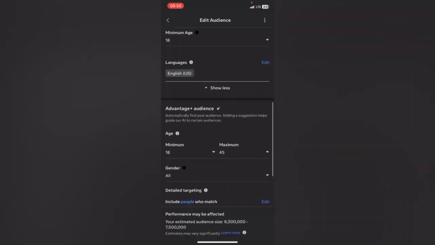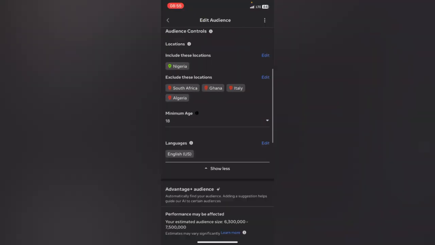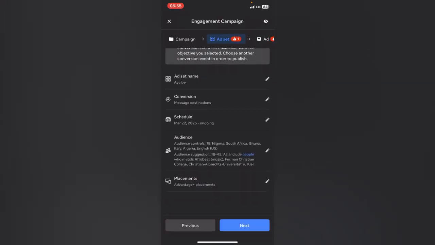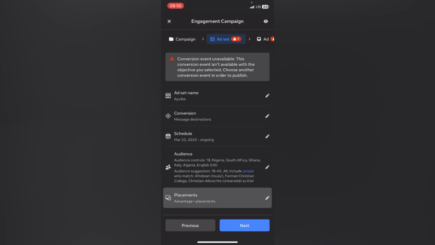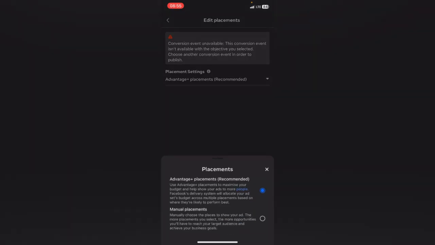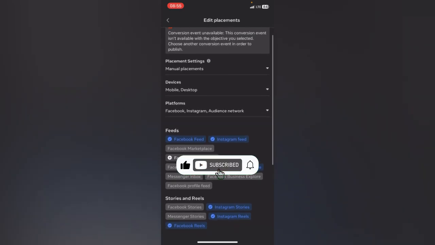So basically guys, once you're done targeting your audience and inputting all the necessary information, what you need to do is just click on next right here. So we are going to be editing our placement right here. You could just go with manual placement. These are where you want your ad to show up.